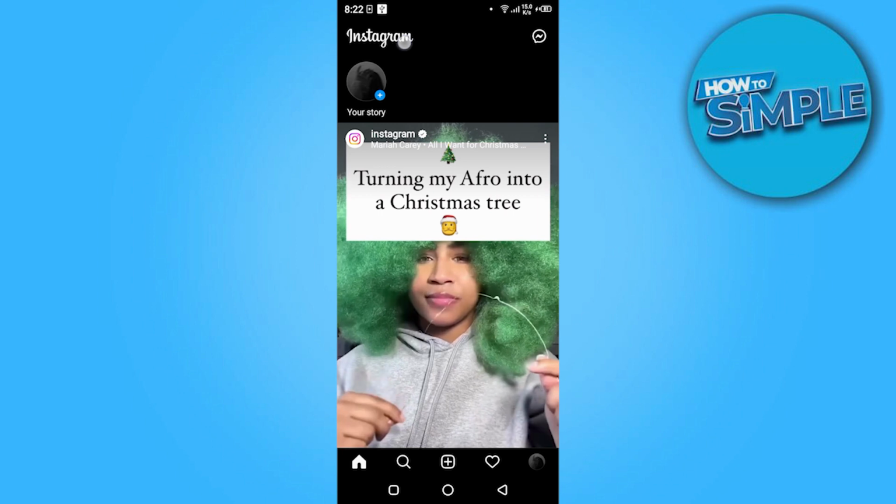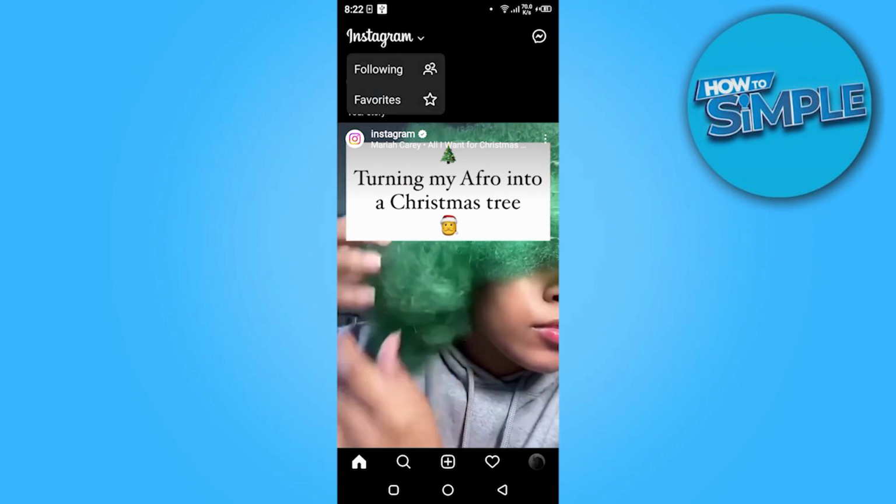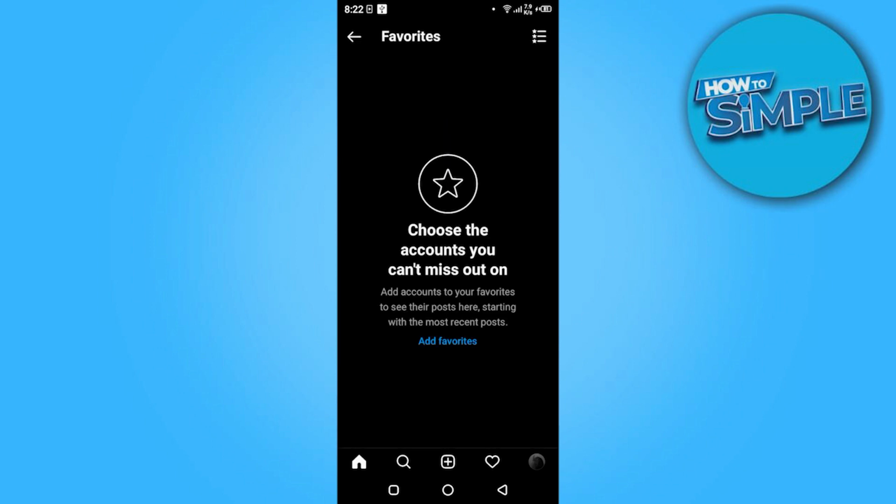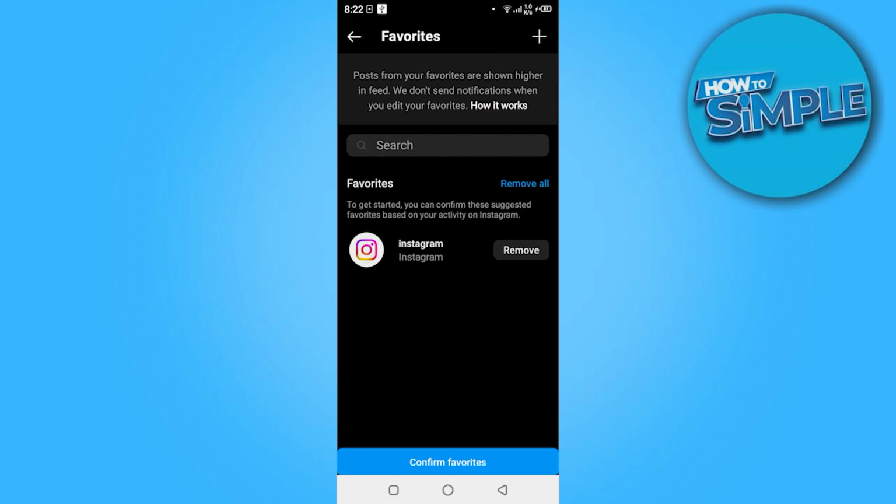Once you are in, on the top here is the option of Instagram. Now here are two options: one is following and one is favorites. You have to click on favorites. Now here you have to add the favorite.